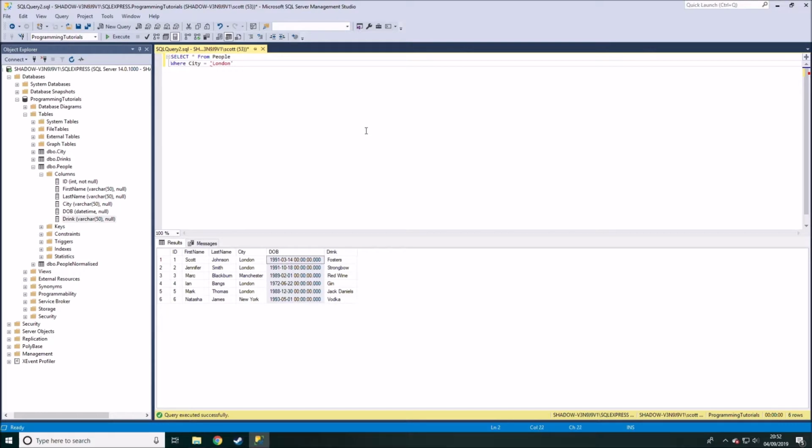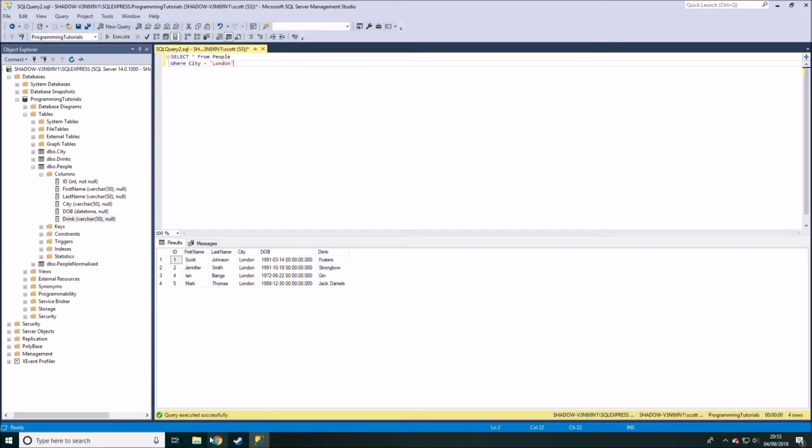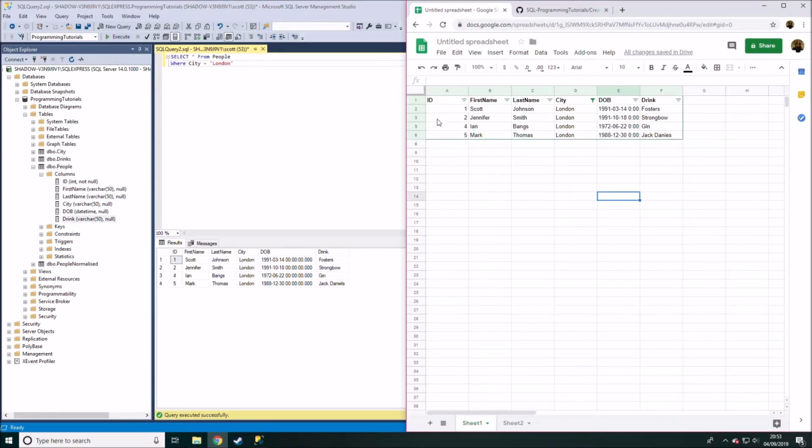You'll notice I've put London inside SQL quotes. Whenever you're doing a string comparison within SQL, string being anything that is alphanumeric characters, so first name, last name, city, or drink, you need to wrap them inside single quotes. If I then execute this, we've got our reduced number of rows, so we've only got 4, which is the same as we have inside our spreadsheet over here.